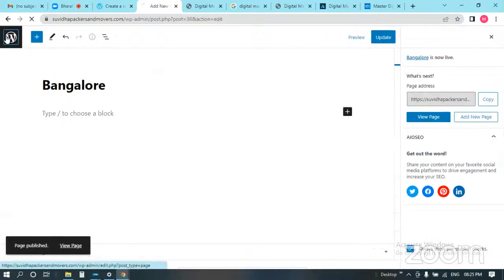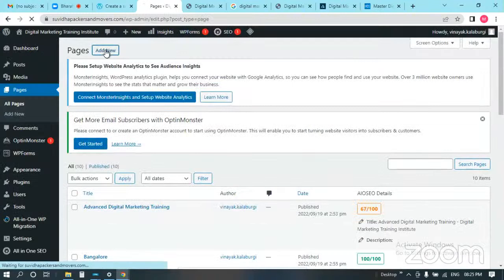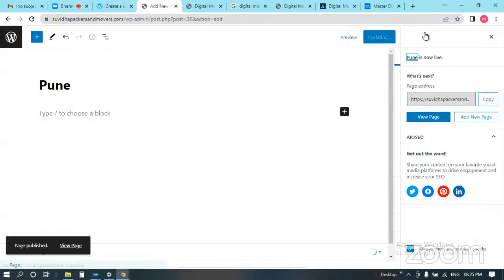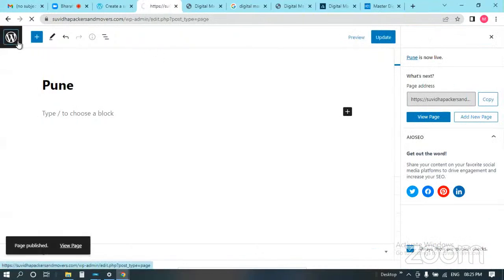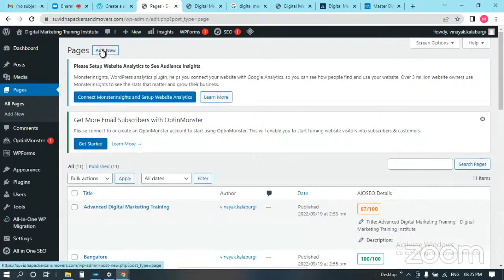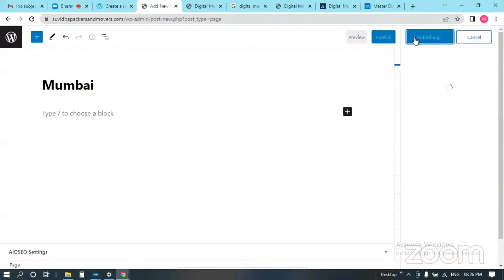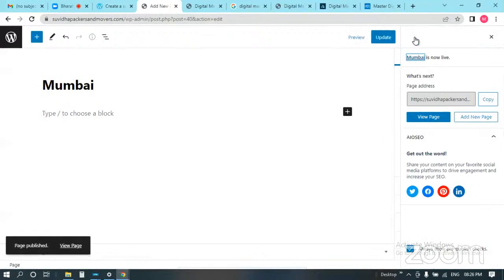I will go back again, create 2 more pages. So a new, I have one in, let's say Pune. Publish, publish. So I have one in, let's say Mumbai. Mumbai. Right, great. Publish, publish. So now I've created these pages. Now what I would want is, I would want to add, created as well as publish these pages.